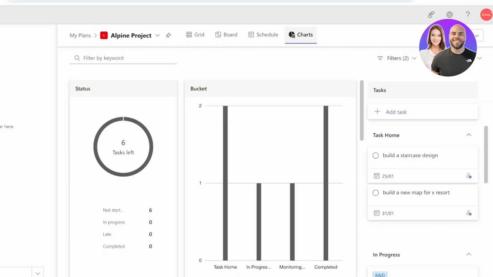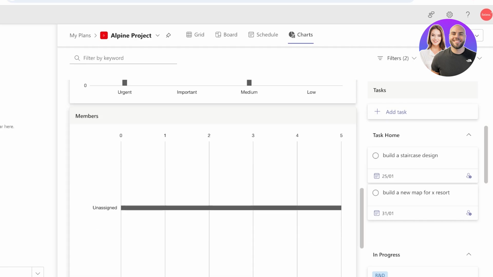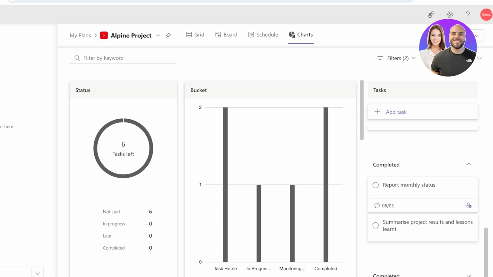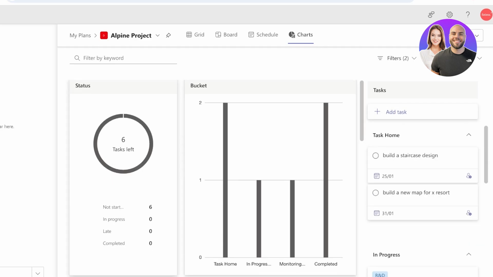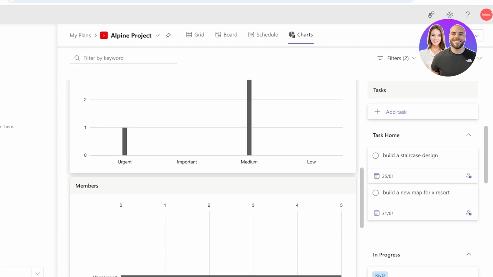Then after that, you have a charts section within your planner. In your chart section, you have statuses, buckets, as well as priorities, members, and different types of charts. So you will see on the right, it's still going to give you a summary of all your tasks, but you will have some visual outputs or visual cues on the progress of your tasks.